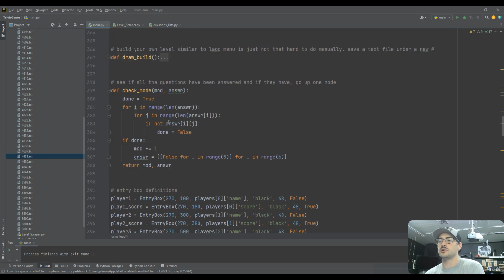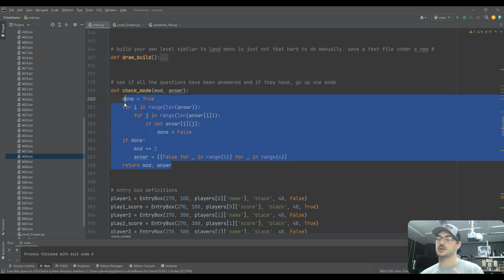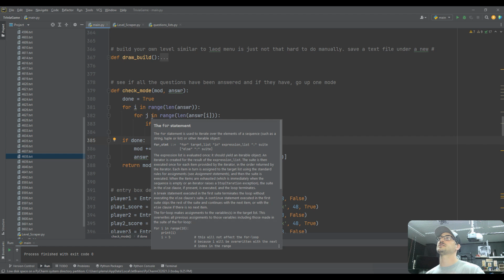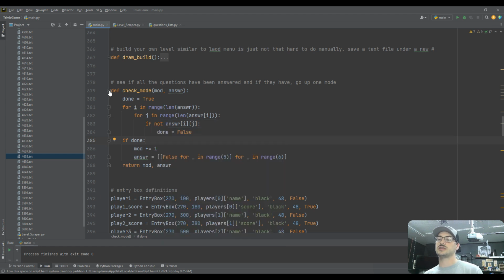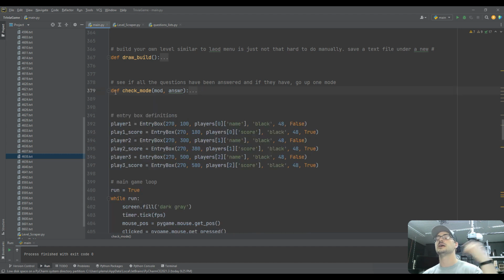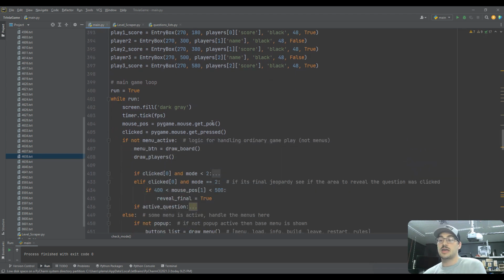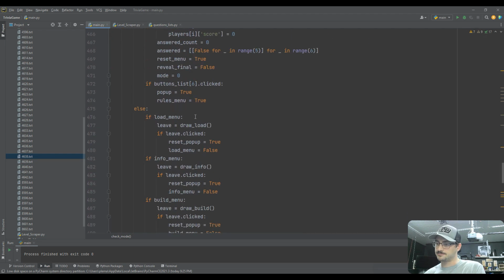And then check the mode is an interesting one. This is a function that is checking if all of the questions in the current single or double Jeopardy that you're playing are now answered. So if they are, that's when we shift to the next mode. It made the most sense to me to not embed this in the main game loop and build it its own function that checks once after every question gets answered if that was the last question in a level. So that's all the sub functions covered.